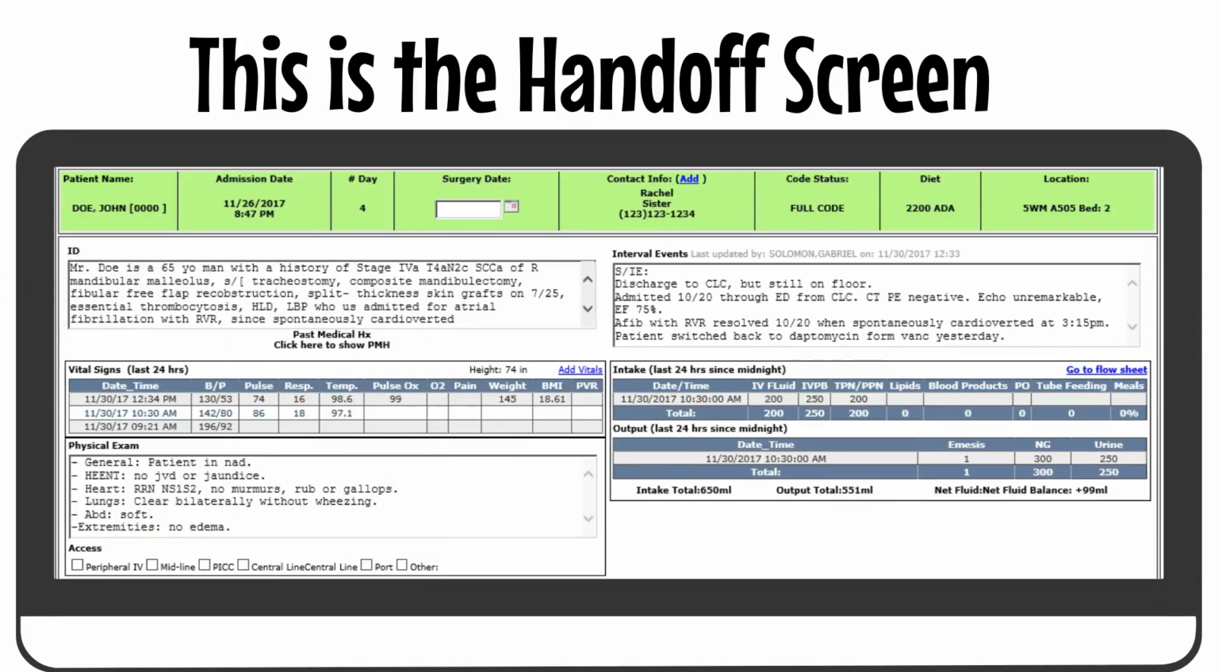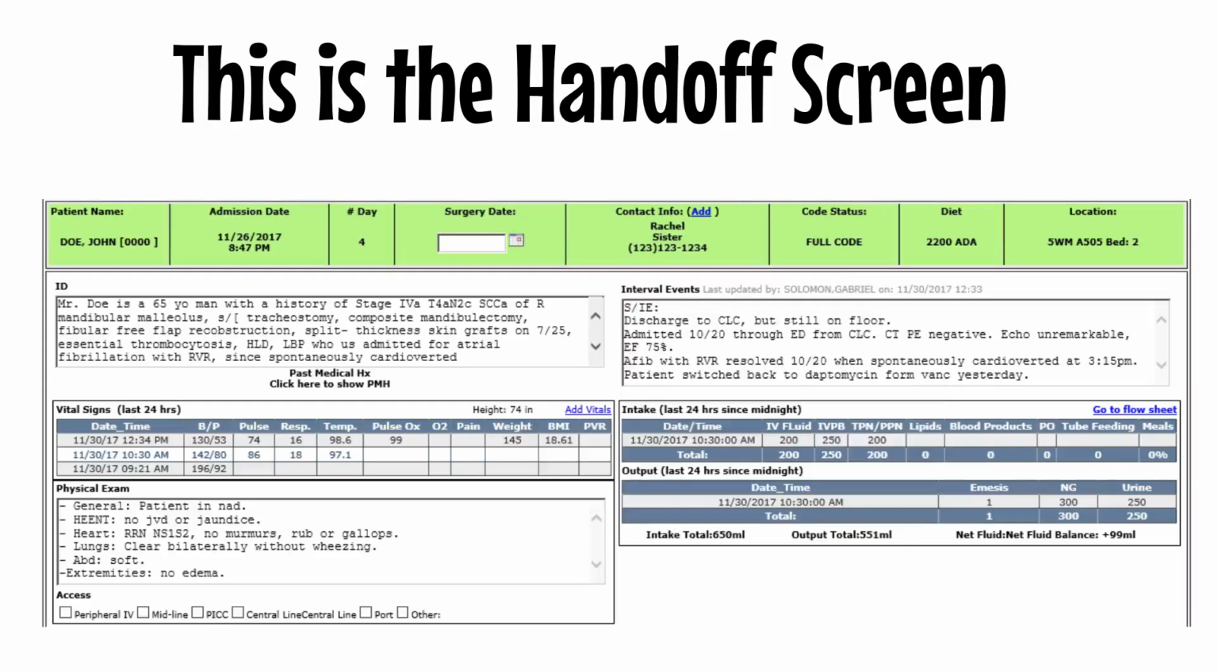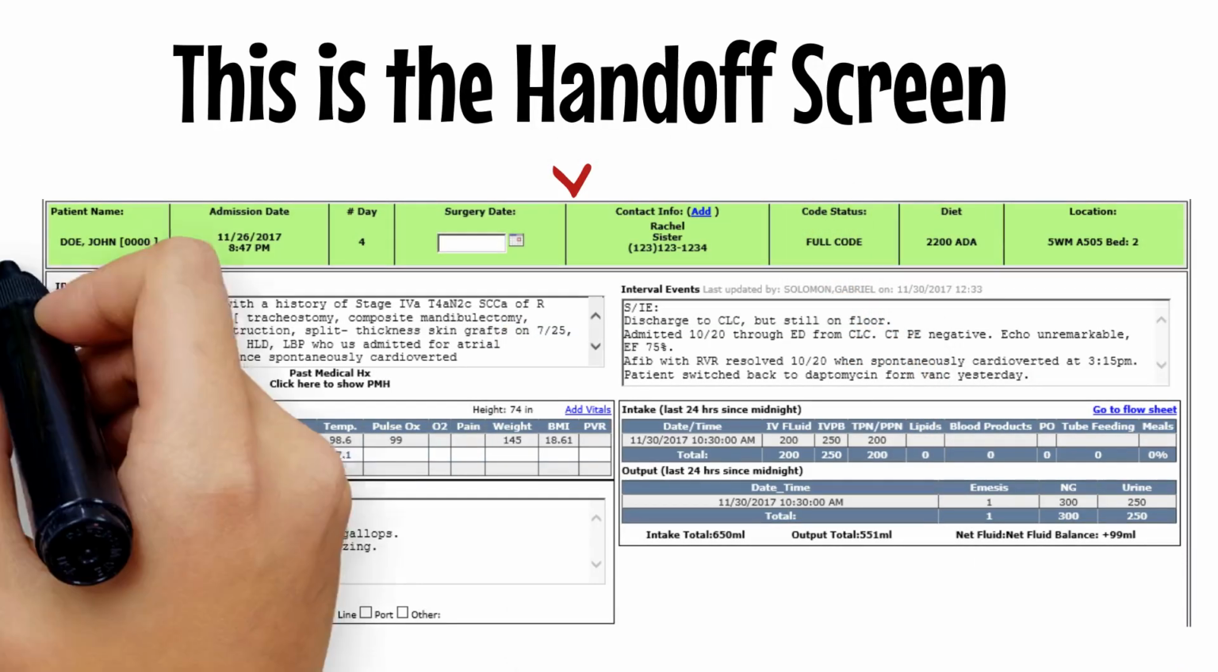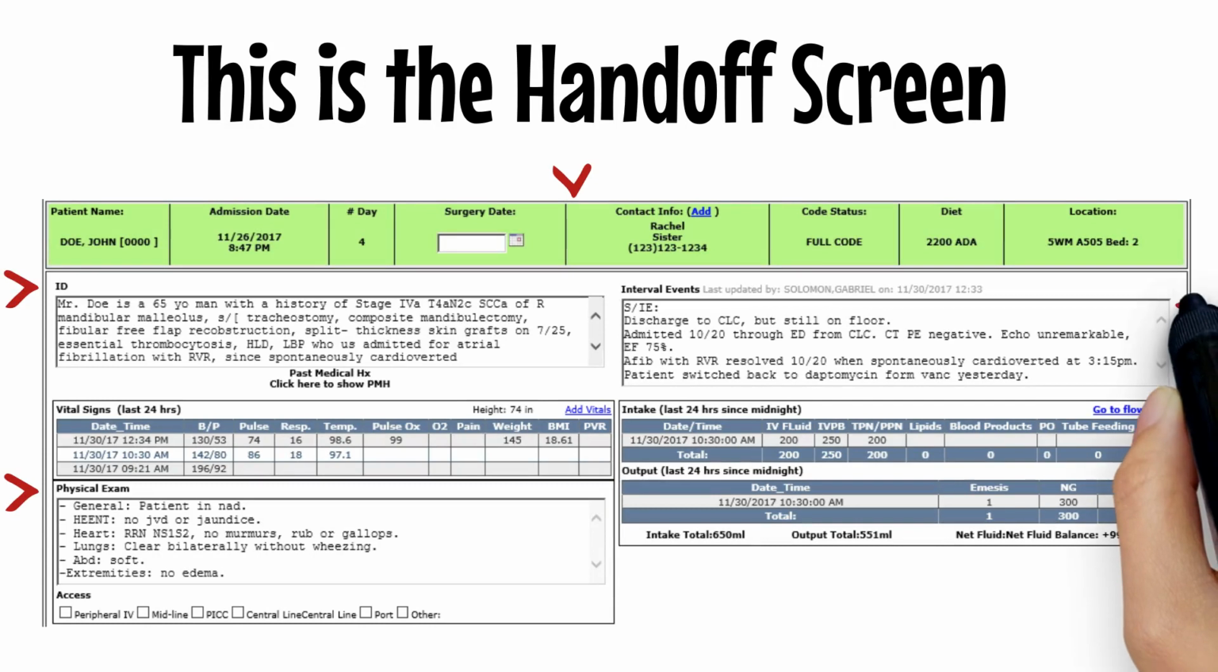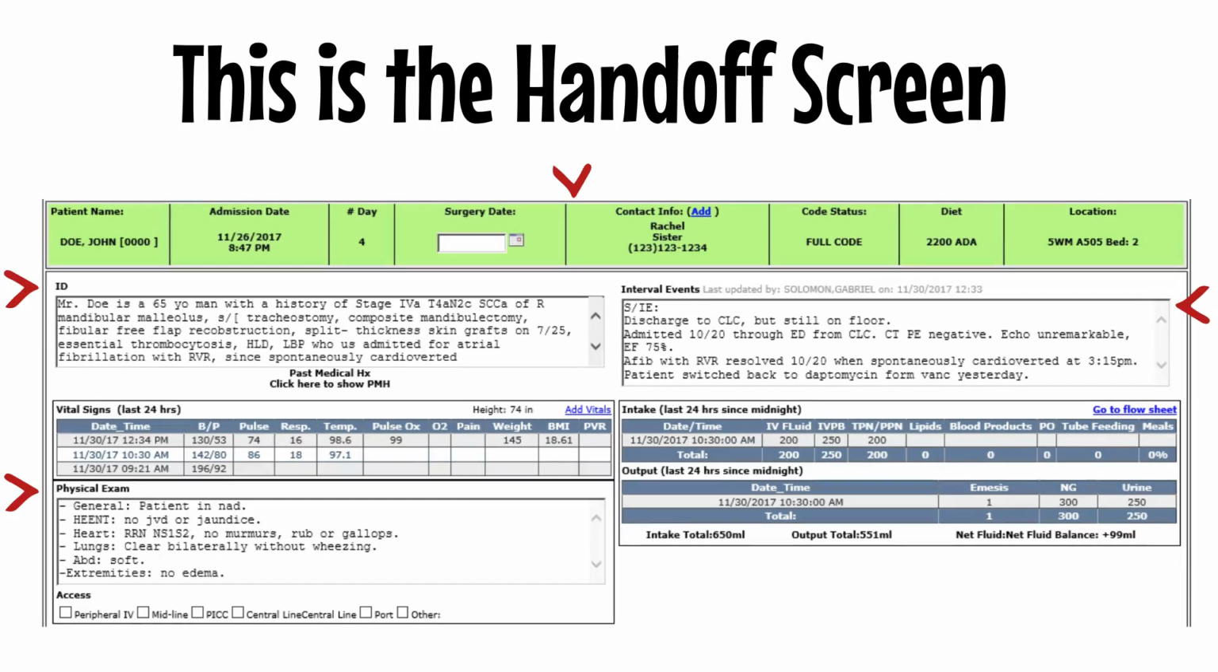This is the handoff screen, a central place to gather important patient information. From here, you will create your progress note and sign-out. There is a banner of basic information on top. The assessment and exam will be populated from your H&P note. There is an area to document interval events. The vital signs and ins and outs from the past 24 hours will be automatically populated by the nursing staff using the new electronic vital sign flow sheet.